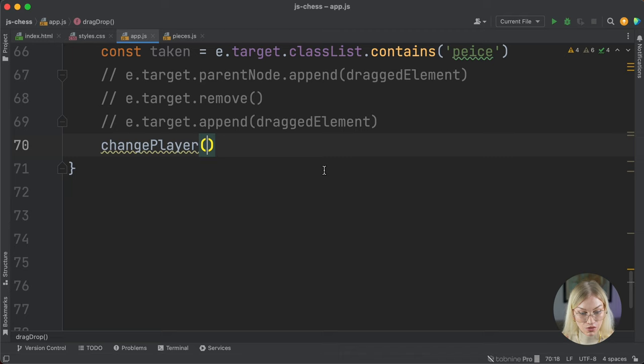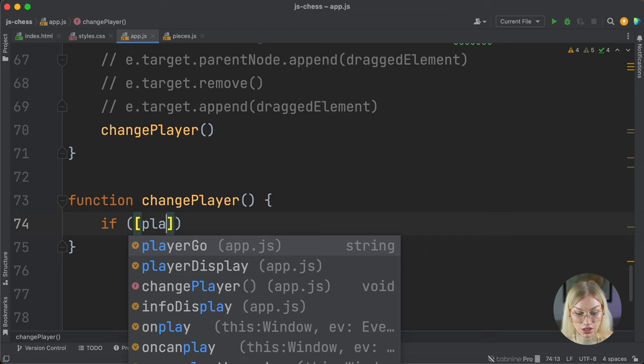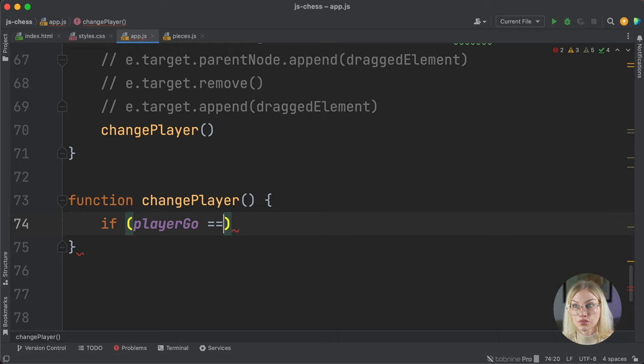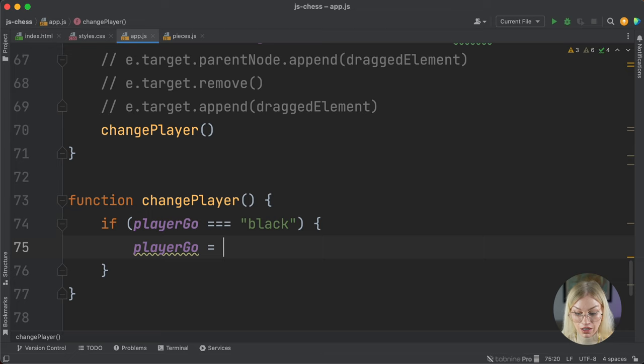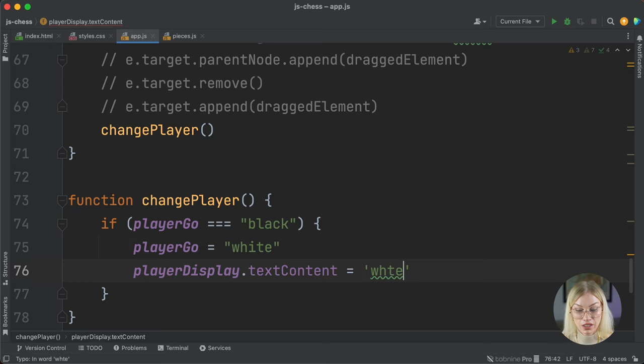And just call it. So let's define this function changePlayer, just like so. And if playerGo equals black, which it currently does, we want to reverse it. So we want to go playerGo and override it to be white. And we also want to get the player display text content and change it to be white. That is not the only thing we need to do, but for now, I'm just going to finish this off.